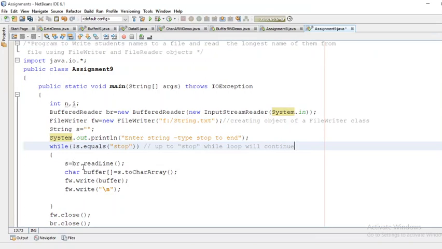s equals br dot readLine, as already declared. We are taking one string from the user with br.readLine. In readLine we use System.in, so we will be able to accept a string from the user, that is from the input device, the keyboard. Whatever string is provided by the user will be accepted and stored into s.